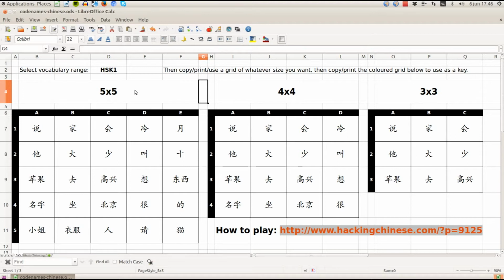Codenames is a brilliant game and it also happens to be very good for language learning. So I decided to help you play the game in Chinese. This little video will show you how to use the spreadsheet. It will not introduce the game or explain why it's great.